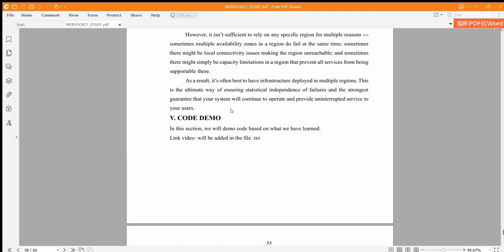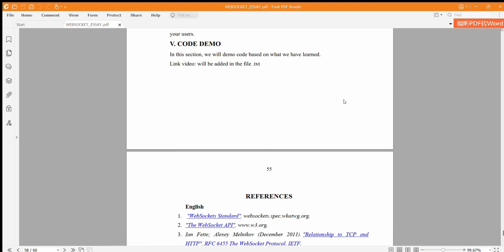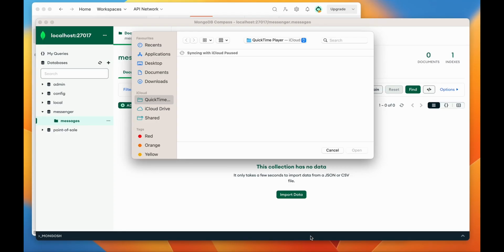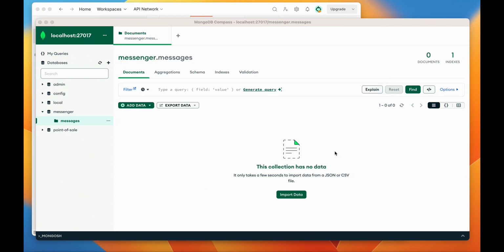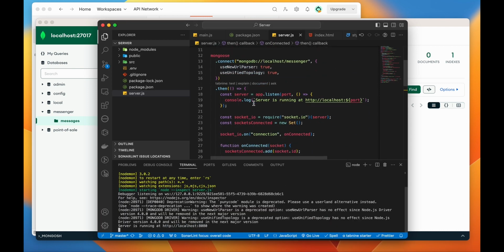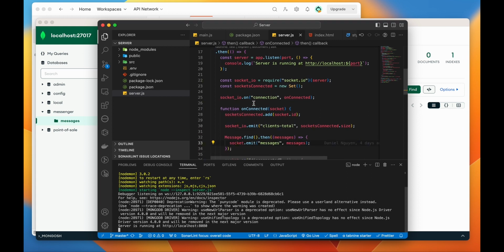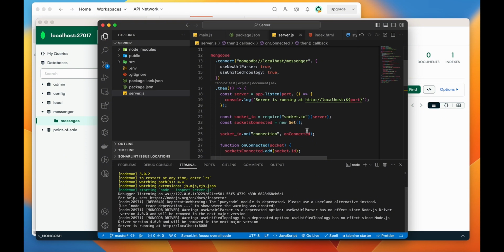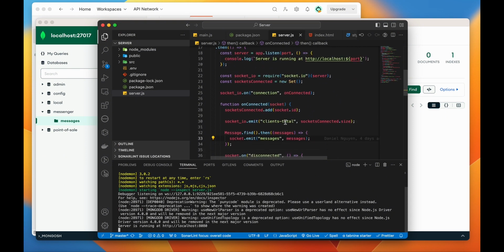We will move to chapter 5, the code demo. In this session, we will demo code based on what we have learned. This is the demo of the WebSocket of our team. First, I will introduce our code. Here we build a chat application to demo the WebSocket, and we use socket.io to build this chat application.